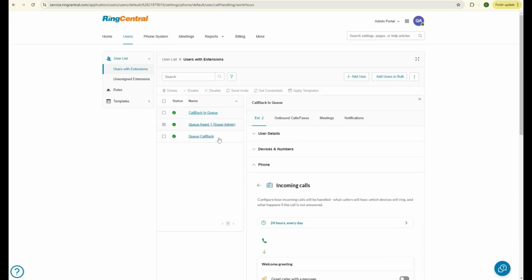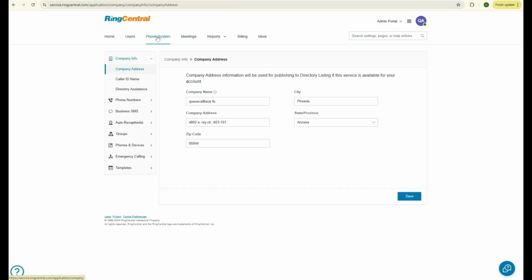Now I'm going to jump into the phone system side. And within the phone system side, there are tons of different call flow scenarios that you could have.